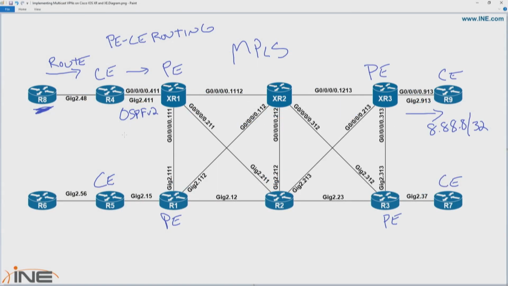Okay, so we have OSPF that's running between router 4 and XR1, but the issue is we cannot run the same internal OSPF process, so we're not going to be redistributing between OSPF and OSPF, the customer and the provider. So we need to have some sort of overlay protocol. Specifically, this overlay protocol across MPLS is going to be BGP. So it's BGP VPN version 4, or in the case we're running IPv6, it would be VPN version 6.